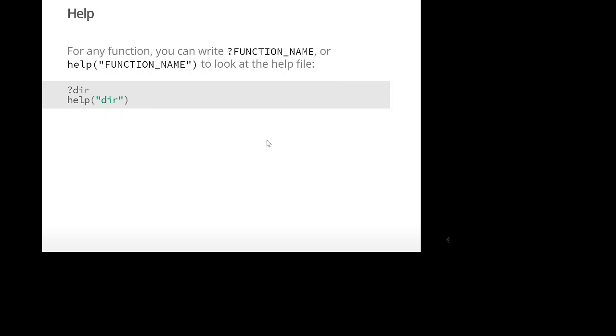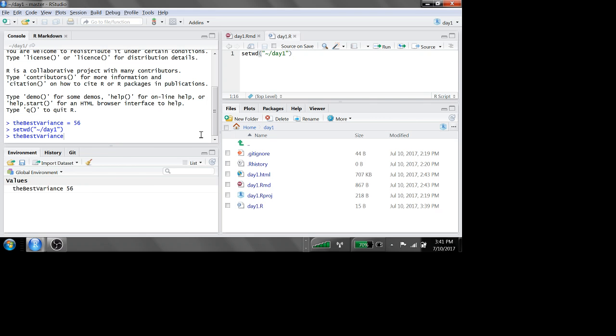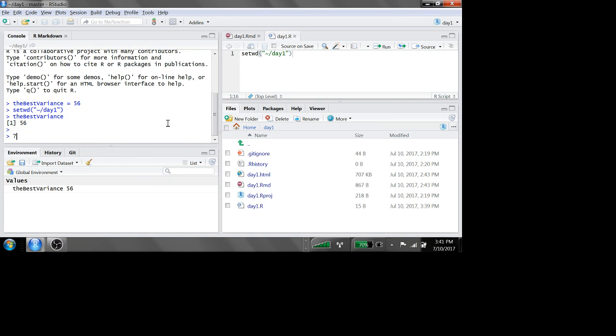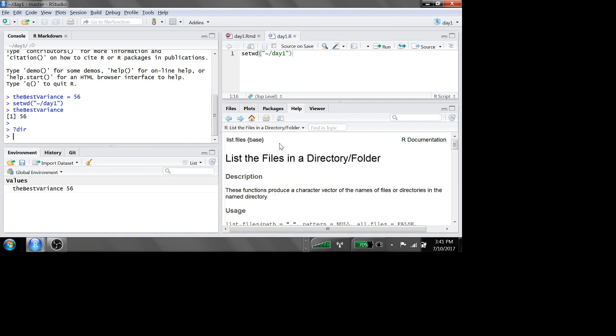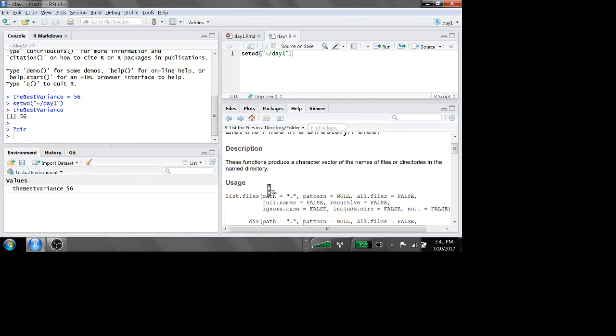Another thing with R, just sort of an aside, is that the question mark or the help function tells you more information about a specific function. And so if you want to learn how something works, you just type question mark and then the function name. So for example, if I want to understand more about how dir works, in that same pane, it'll also open up any sort of help. It gives you the name of the function at the top, a more detailed name, and a description.